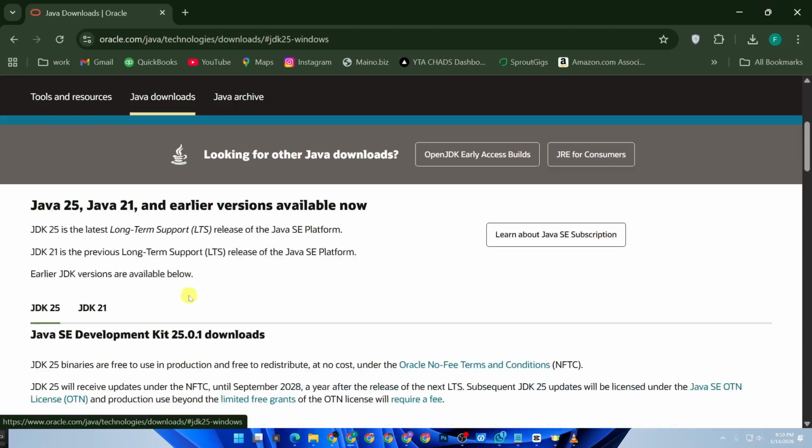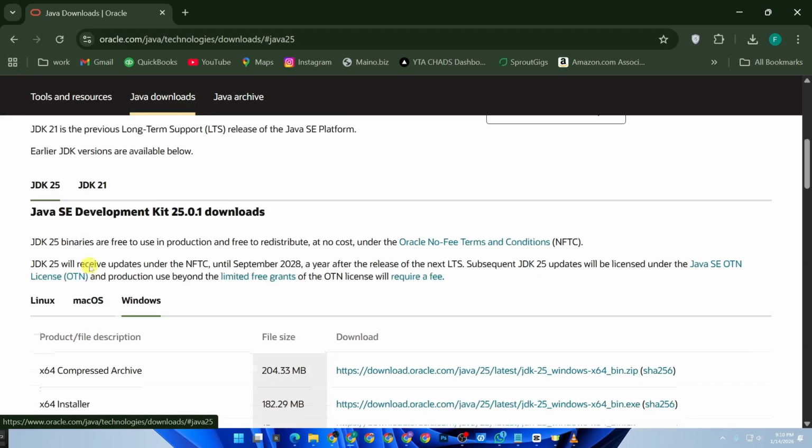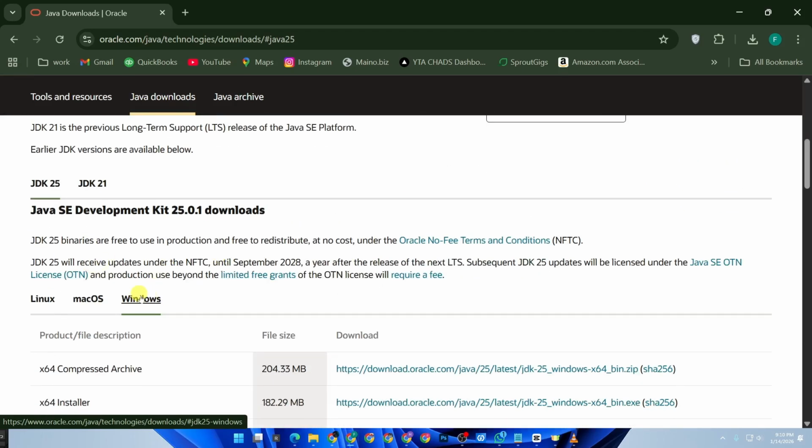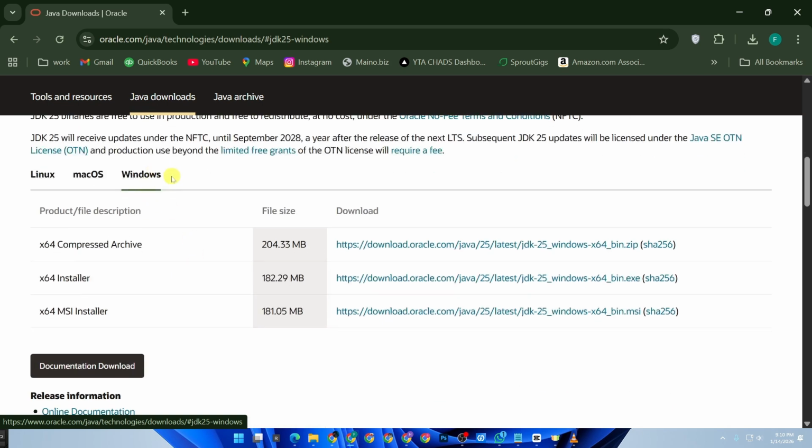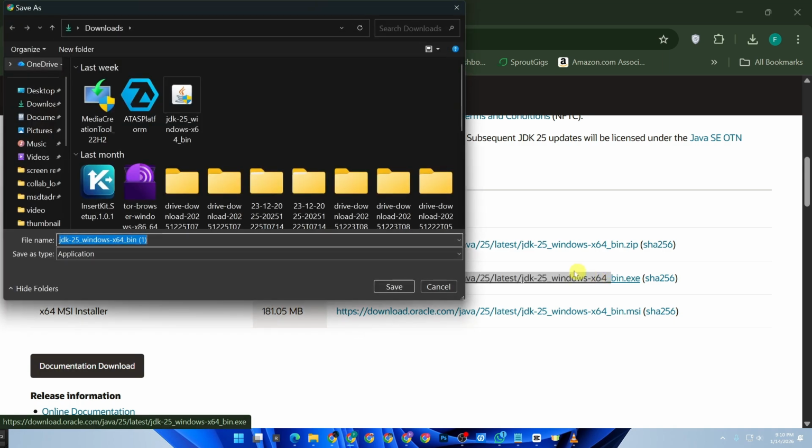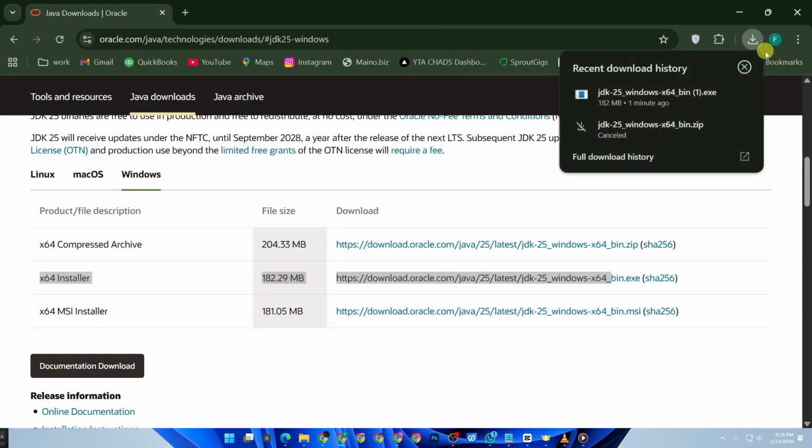Once you're on the download page, select the version you want, usually the latest stable release. Scroll down to the Windows section and click the download link for the installer with the .exe extension. After the download is complete, open the installer file.